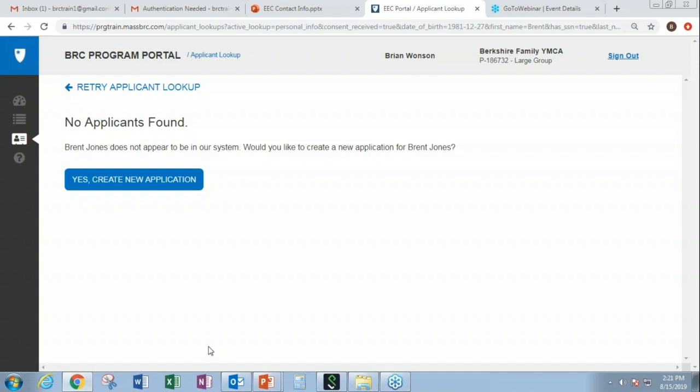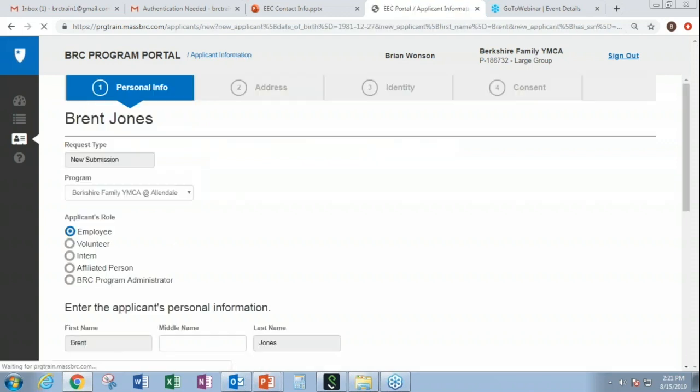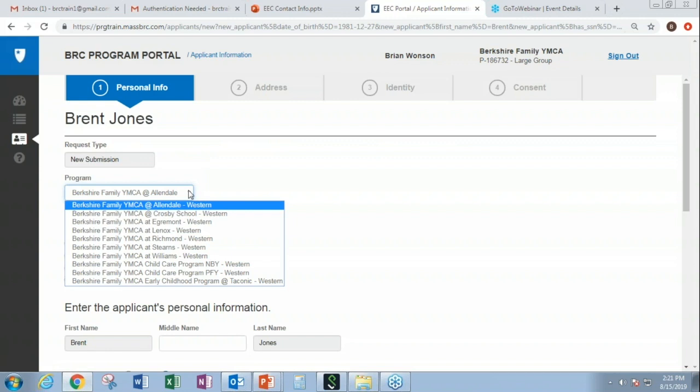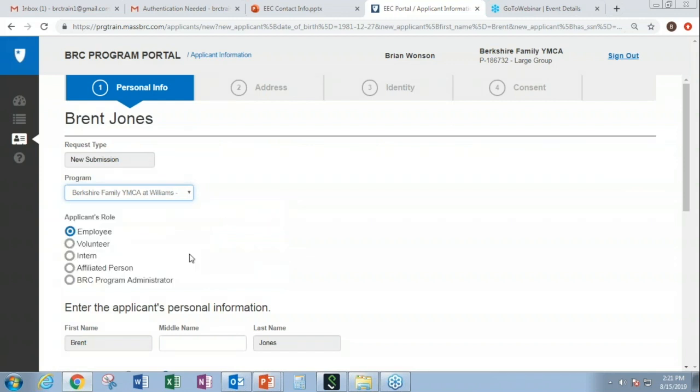So they're applying for a job at one of my programs under Berkshire Family YMCA. So I do want to create a new application. I'm going to do that. You can see it's a new submission. And here's where a licensee or BRC program admin would choose exactly what program under the umbrella they want them in. We'll choose the Berkshire Family at Williams.